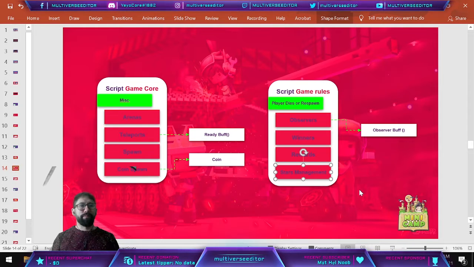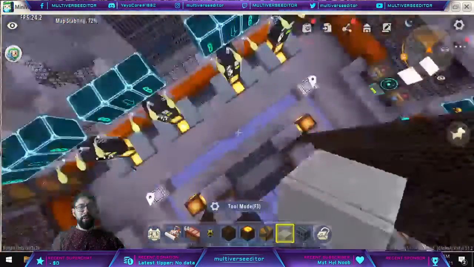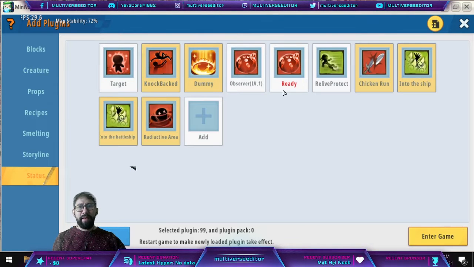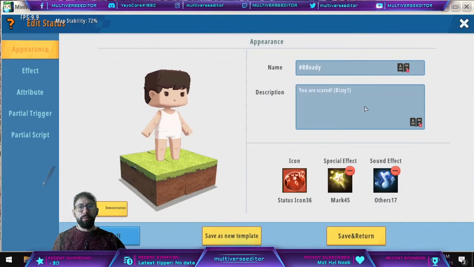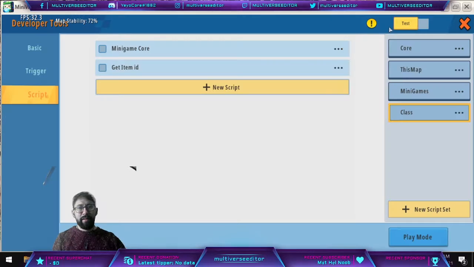So before starting to implement those new scripts, first we are going to learn how to create the ready buff and the observer buff. And with that, we will be able to continue. So let's move to the real world here, okay? In your map, we are going to create first the ready buff, okay? How it works, what it does. Once more, it has a lot of effects here. It's just to stop the players and avoid them moving or doing anything until the game starts. So give me a second here.